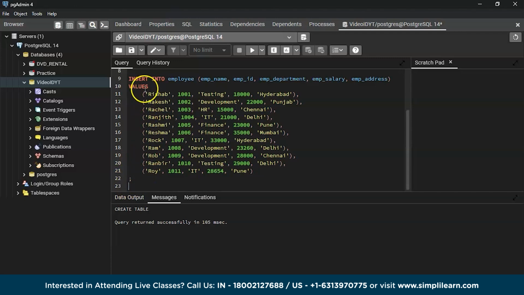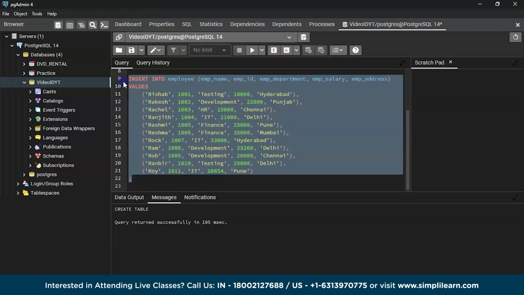There you go, so we are using the same insert into keywords, completely similar to the SQL queries, and here we have the employee table name and the parameters or the column headers, which are the employee name, ID, department, salary, and address. So next is the values keyword, and we will be entering the comma separated values. Each and every tuple, each and every row is separated by a comma, and at the end we don't have to use the comma because this is the indication which states this is the end of the row. Now let's run this particular command by pressing the F5 key.